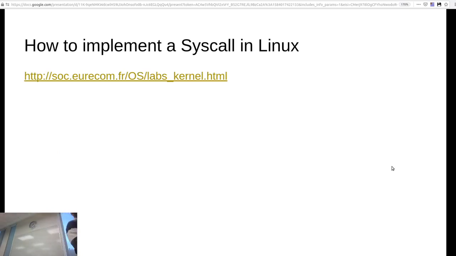How to implement a system call in Linux? This is actually a link to a pretty recent tutorial, because this has changed over the years, and basically this is from 2019, so it will work, okay? It's a little bit different compared to Minix, but not a whole lot different.